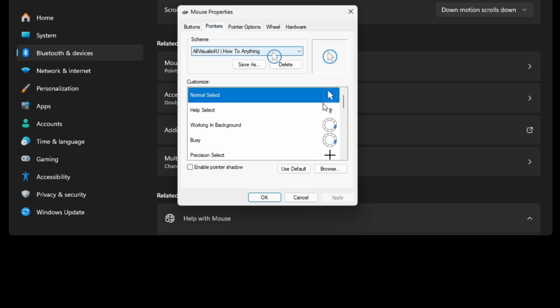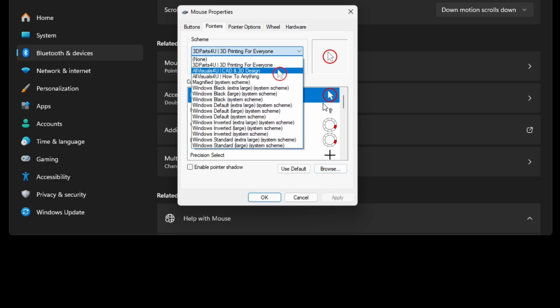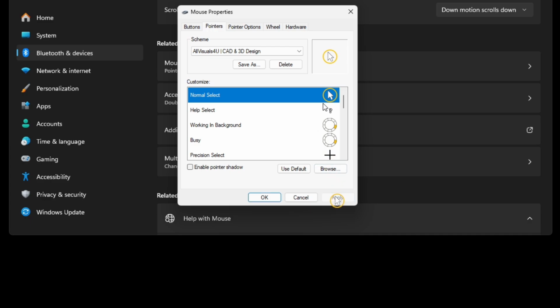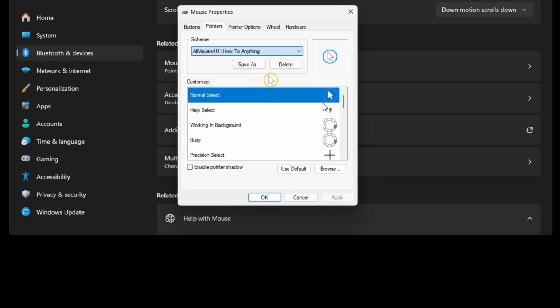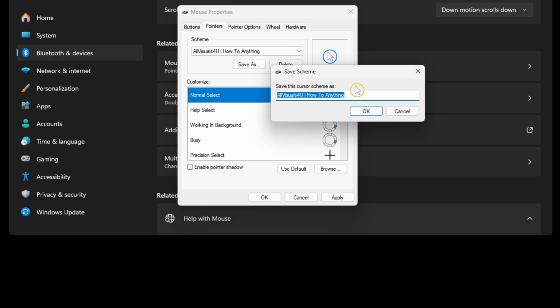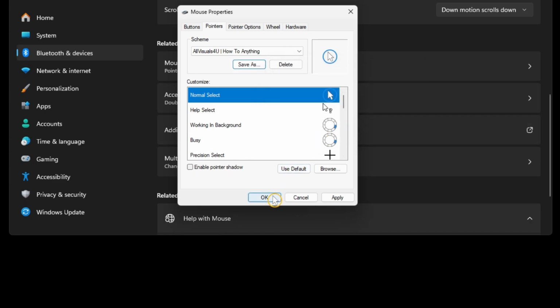Here you can load custom or default mouse cursor presets. Select the one you want and click on Apply. This will change the mouse cursor scheme. When you have selected custom cursors, you can save the scheme here. Click on OK to apply.